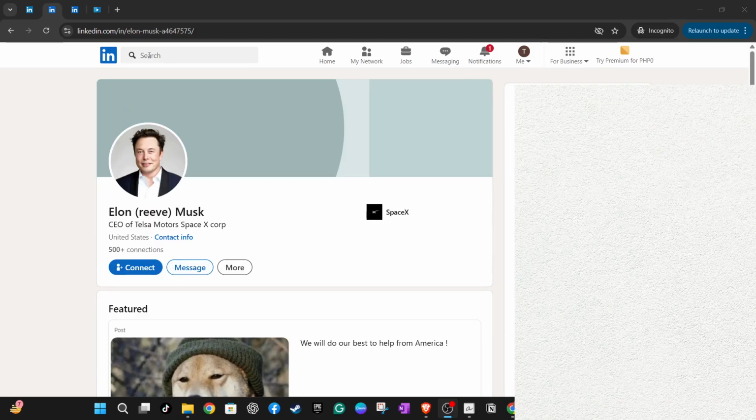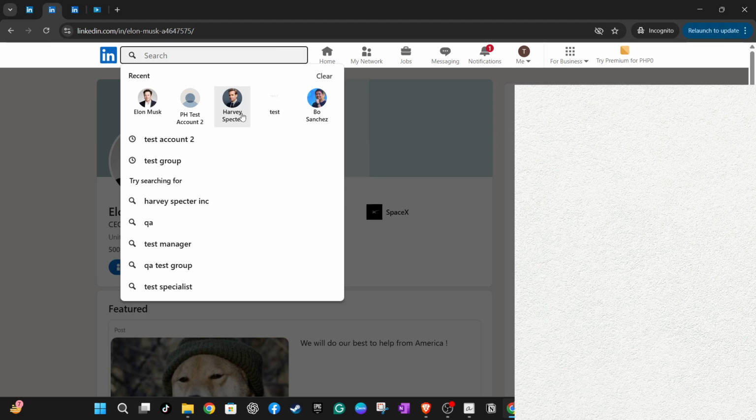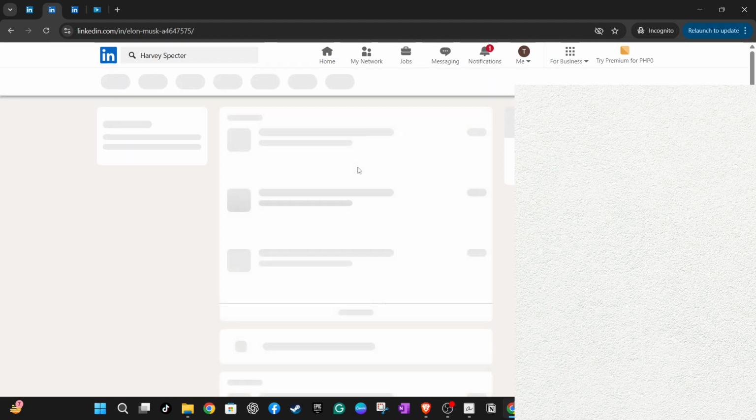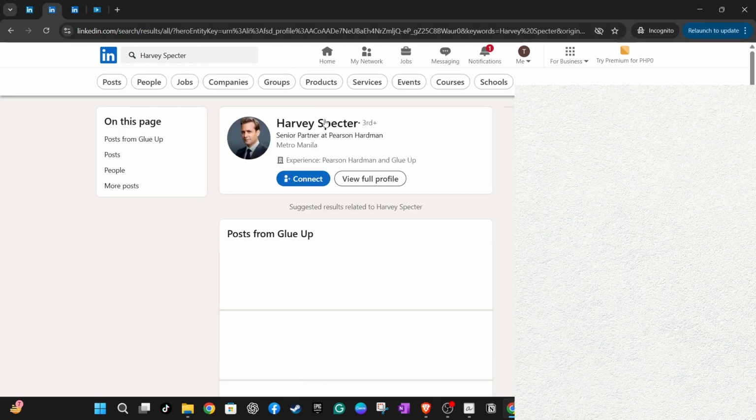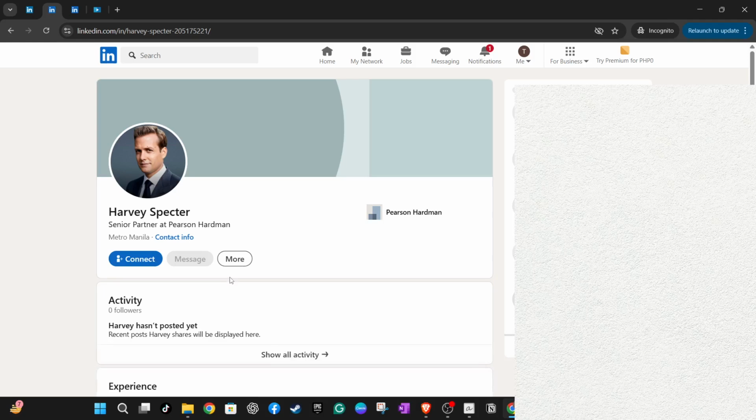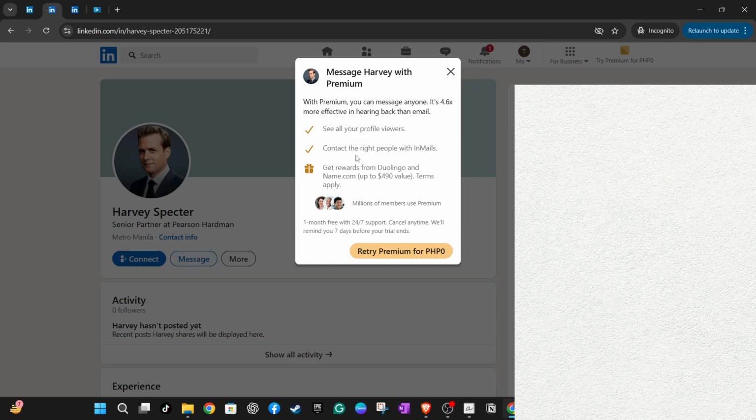Now, knowing how to find these open profiles can significantly enhance your networking strategy. It means you can reach out directly to influential figures, potential mentors, or collaborators on LinkedIn without the usual restrictions. You just need to spot those free message indicators. As you practice this, you'll become more efficient in identifying open profiles, enabling you to strategically grow your network by connecting with people who might not typically be accessible.